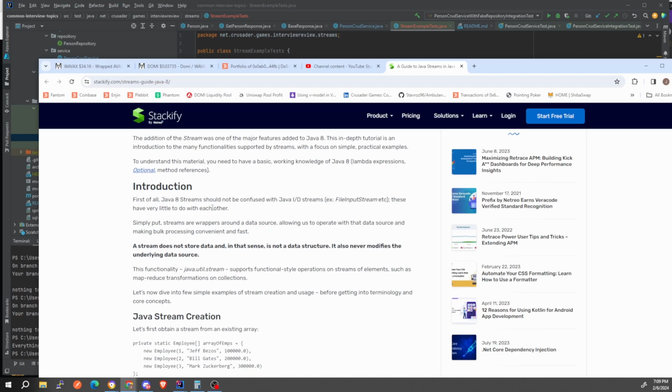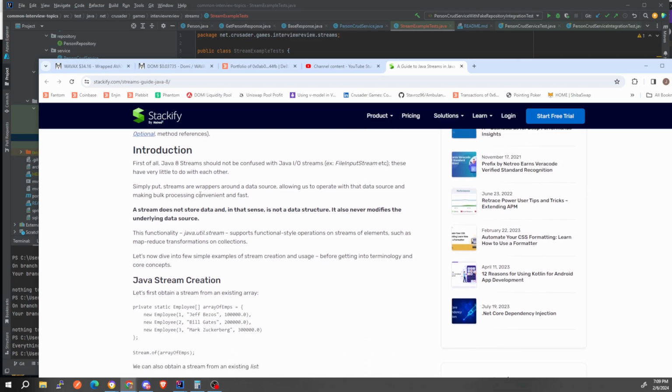First of all, Java 8 streams should not be confused with Java IO streams. This was a big thing. This kind of confused me when I first started with this. They're not the same thing. So whenever you see like file input stream or file output stream, like those are not the same thing as Java 8 streams. These have very little to do with each other. Simply put, streams are wrappers around a data source, allowing us to operate with that data source and making bulk processing convenient and fast. A stream does not store data, and in that sense is not a data structure. So this is key right here. It is not a data structure. It also never modifies the underlying data source.